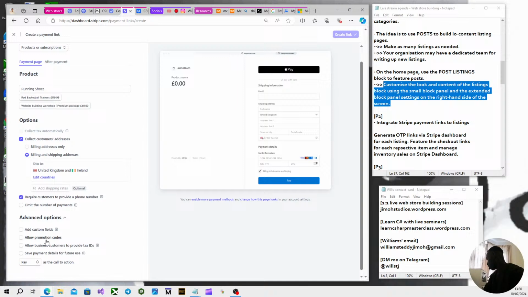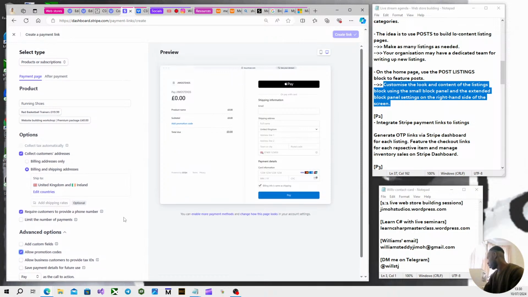Advanced options, this is important. So advanced options, you want to make sure you select allow promotion codes. Okay, so we're going to go to another section after this, and I'm going to show you how to make the coupons. And pay is the call to action. So when all of that is done, you want to go back to the product field, and then when you click your product listing, press add.